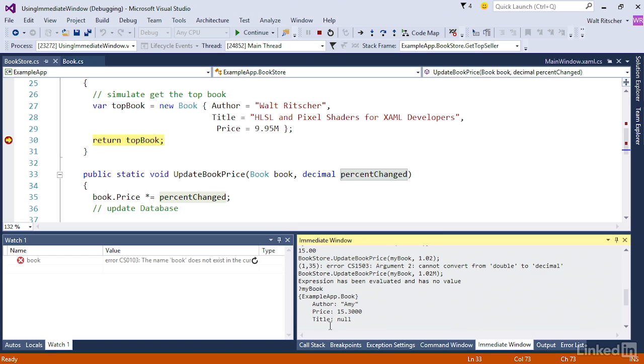It did. Let's recap. The immediate window provides a way to run impromptu arbitrary code while you're editing or while you're debugging your code. You can change variables. You can instantiate variables. You can make method calls. You can put breakpoints in your code and hit those breakpoints. It's a very helpful window.